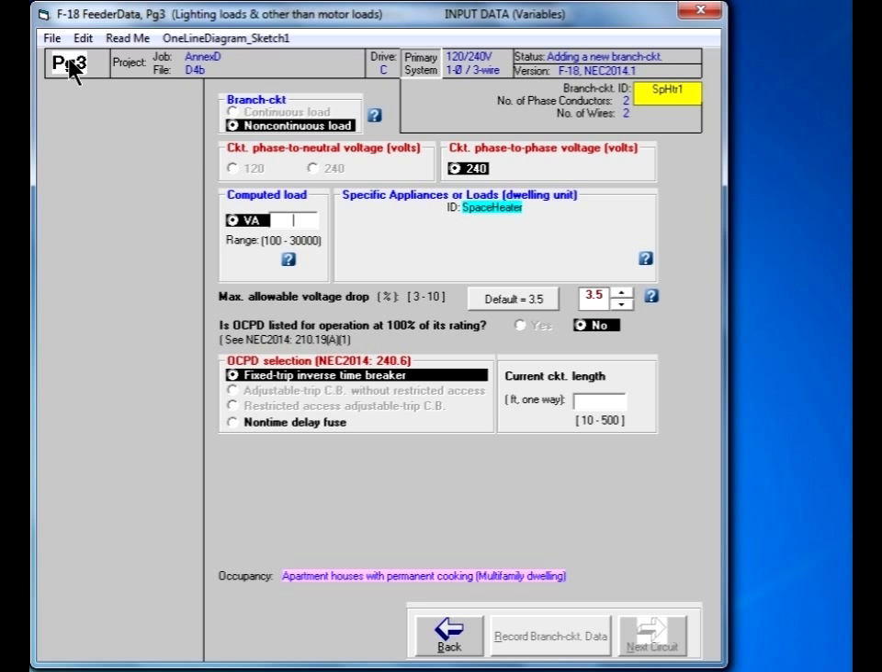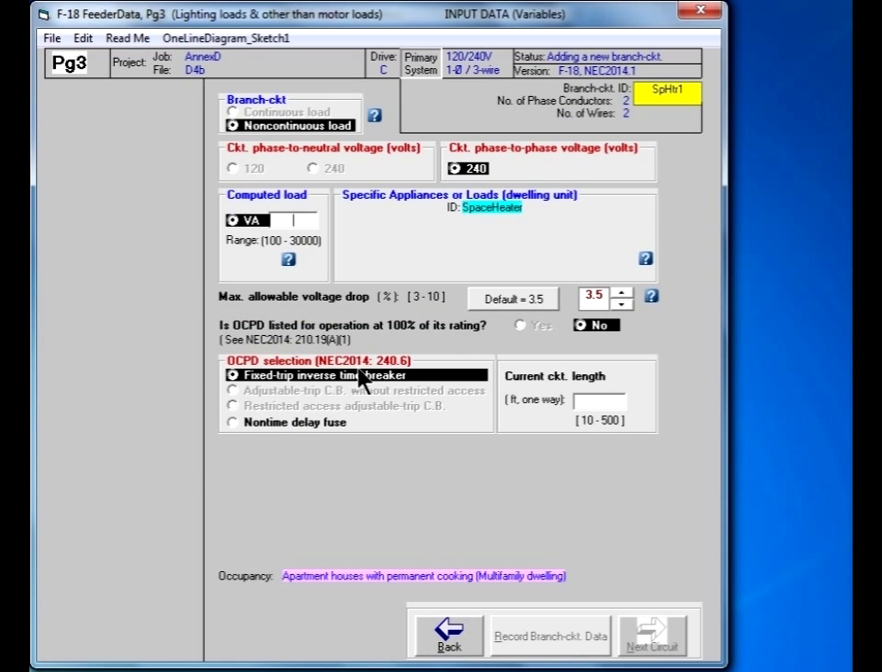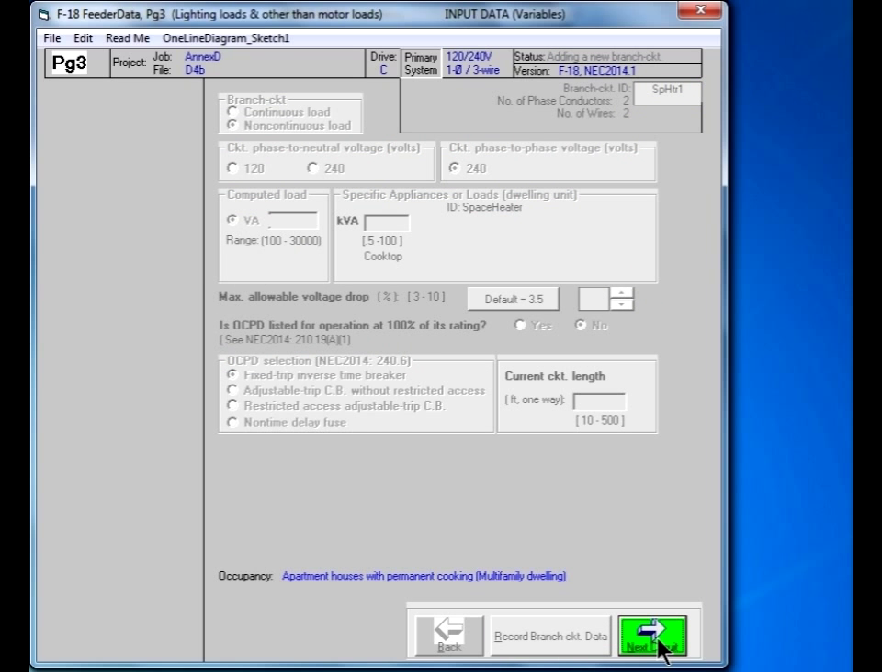Current page is PG3. From the sketch diagram, the load is 1.5 kilowatts, equivalent to 1500 VA. And the circuit length is 30 feet. Because all of the fields and questions in this page have been completed, we can record the data corresponding to the circuit under consideration, and proceed to the next page.